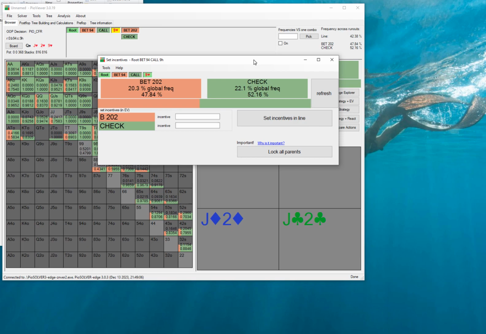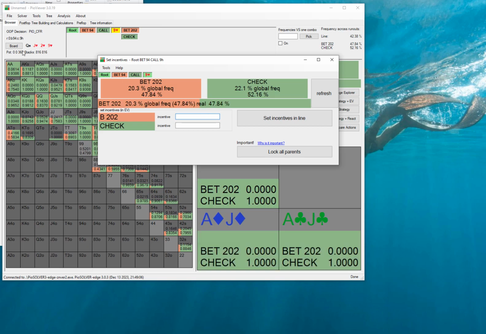Because unlike regular node locking, we can easily set incentives in all lines on all runouts for this particular line. So we have bet, call, turn, and now we can set incentives automatically for all the turn cards. So we will start by setting some small incentives. Here we have a pot of 368 chips. And we can try to see what happens when we give some small incentive, like five chips at this point. So we can set.